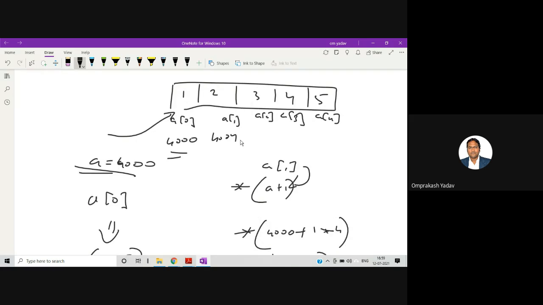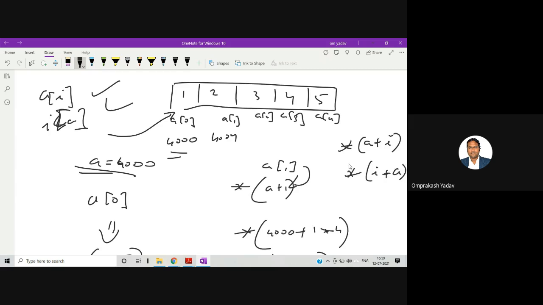So if we write A of i or i of A, both are correct. One day I will ask you this particular question, if we print A of i or i of A, both are correct, because ultimately the conversion will be star of A plus i. Or if you write i of A, this will be i plus A. So both the values will be generated the same, whether you write value at A plus i or value at i plus A, both the values will be the same.